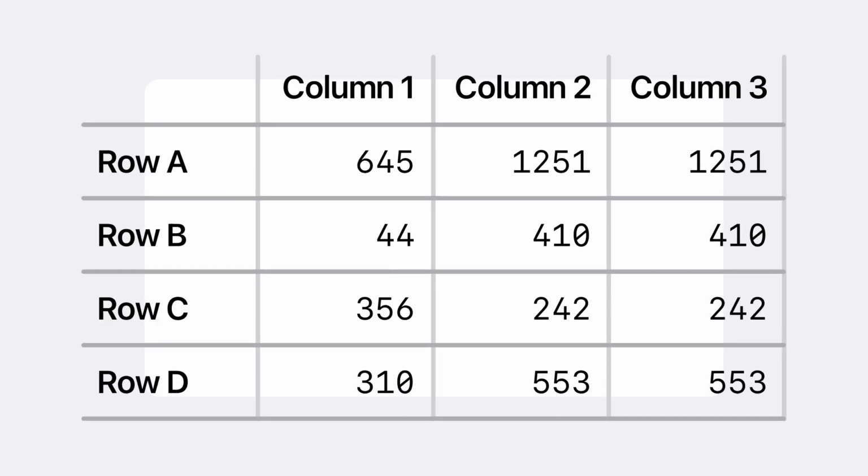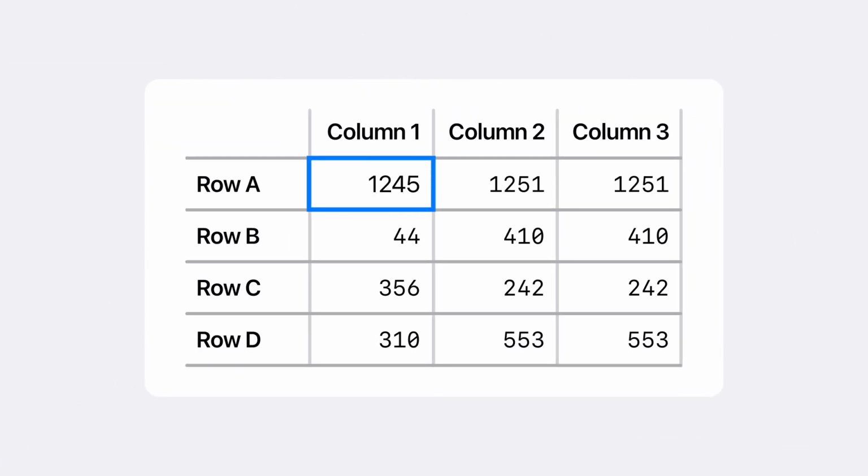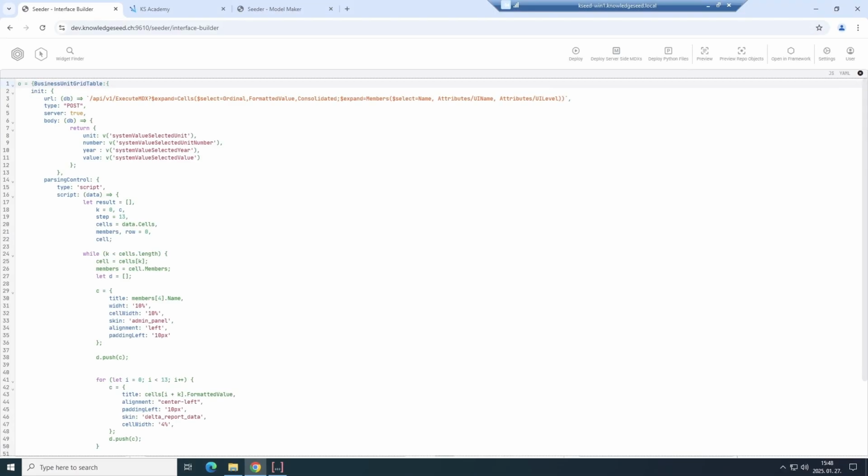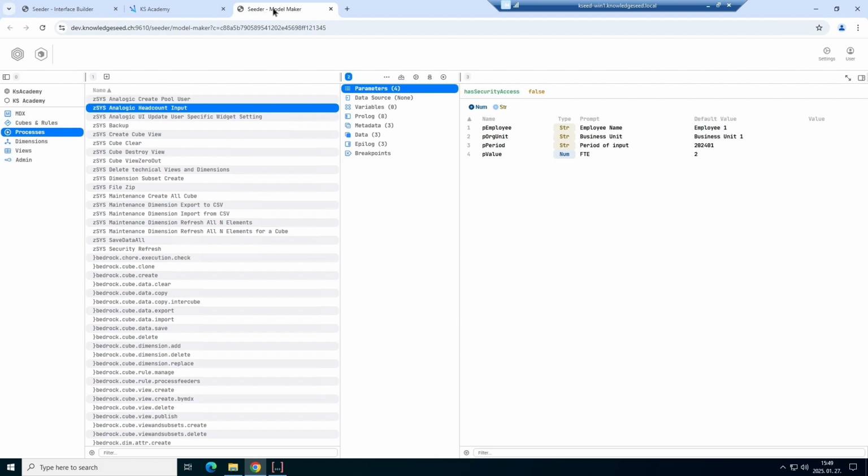In this tutorial, we're going to implement an edit function within our grid table, utilizing a process for updating values. We'll start by examining this process within another module in Cedar where the Academy model resides to understand the necessary parameters such as employee name, business unit, period, and the value to be adjusted.